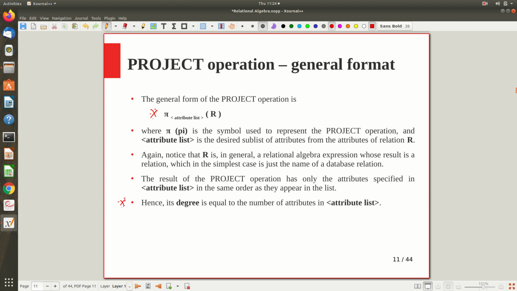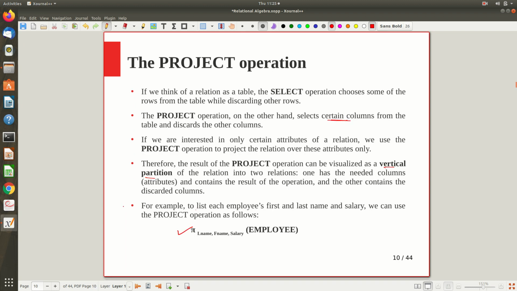Now in case of selection operation, the result after applying selection has a degree that is the same as the degree of the original table, because we are not filtering the columns, right? So both the original table and the result after applying the selection condition have the same set of columns. But for example for employee, what is the degree? How many attributes are there in the employee table? First name, last name, middle name, salary, address, many things are there. So you count them. That is the degree of the original table.